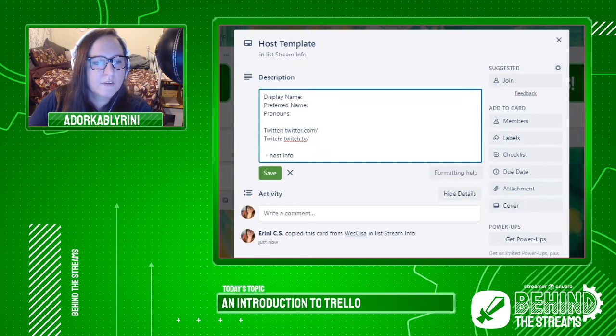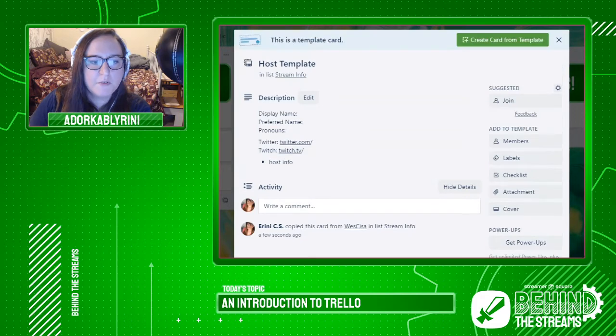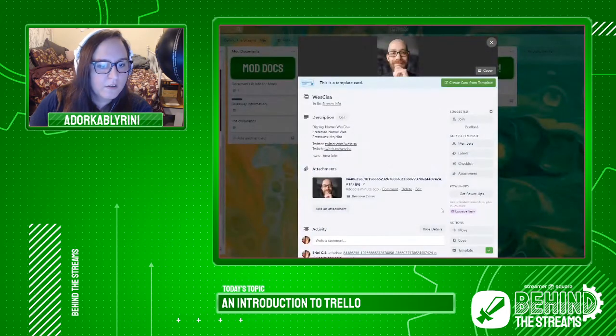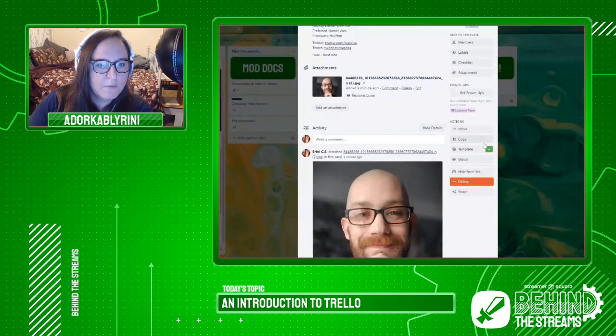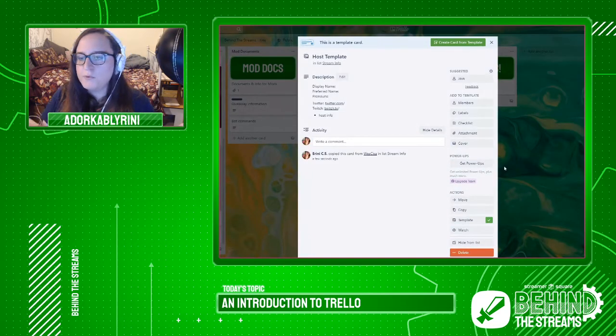And then once that's saved like that, all I have to do is make this one a template. And so remove the template from Wes's first one, and now I have a host template that is just a nice blank template that I can use.